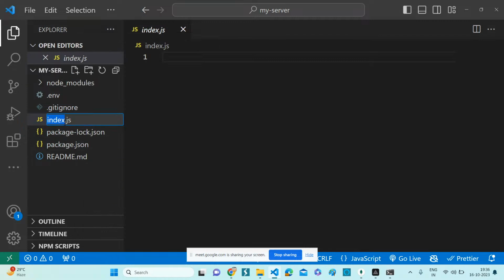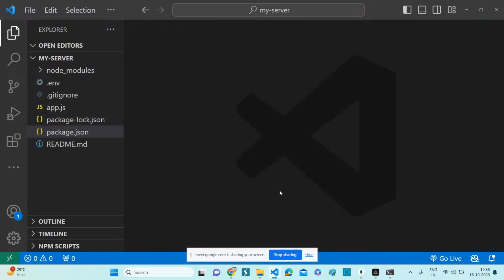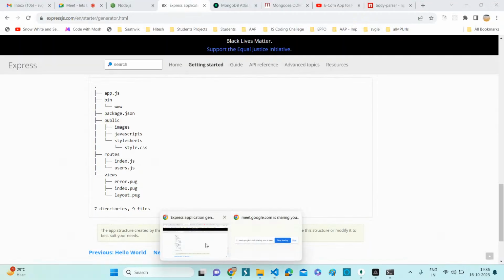So I'm just putting app.js here, and we can make the relevant changes. Here, nodemon app.js. At the same time, what is the main file for us? App.js. Okay, fine, without getting confused. So we have done a good structure for us, at least the basic thing.